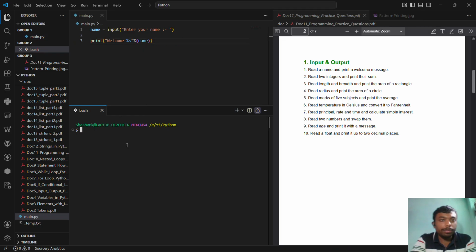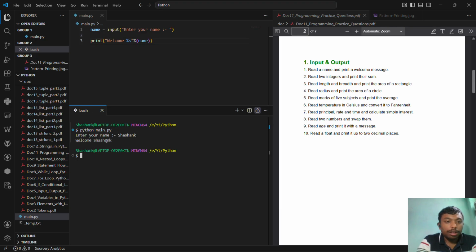So here you can see this is a simple program where you have to read a name and print a welcome message to it. So let's run this. I will write my name here, and there you can see it says welcome Shashank. So basically, it's a welcome message, just a basic program to run.